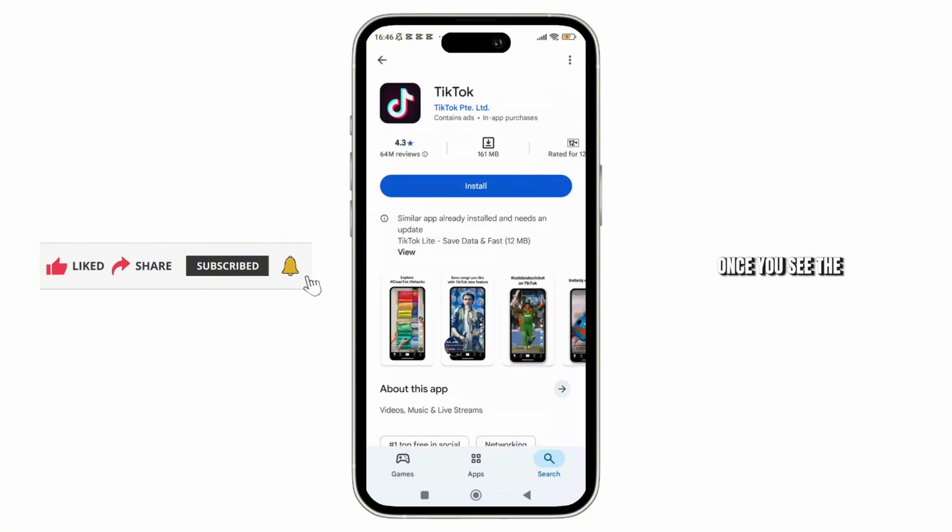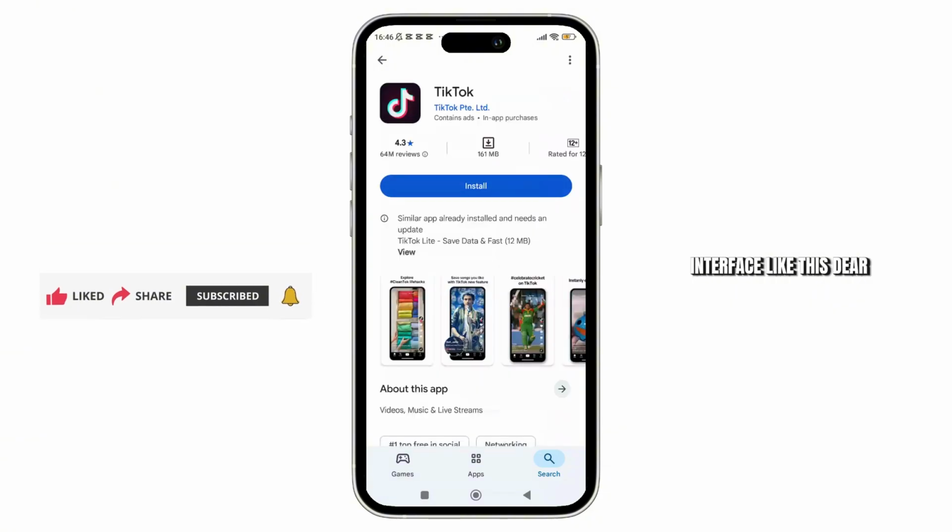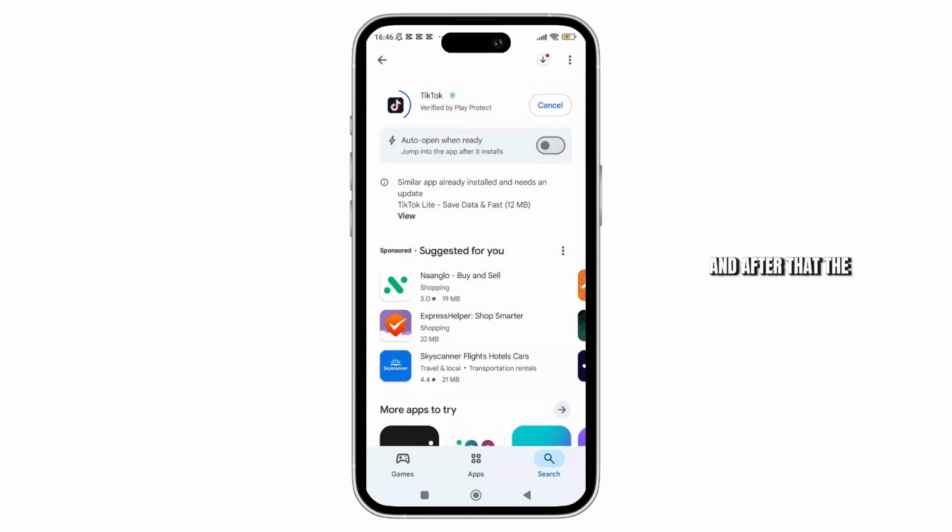And now here, once you see the interface like this, you simply have to tap on the install button. And after that, the installation process will start. Now here, depending on the internet speed, you have to wait for a few seconds while the app downloads and installs. And now here, once you have downloaded the app, you'll see the open button.